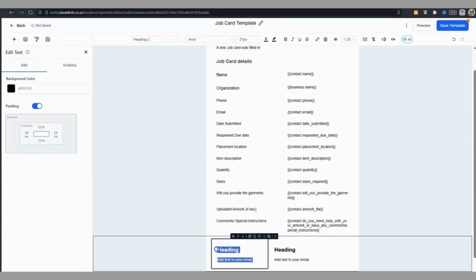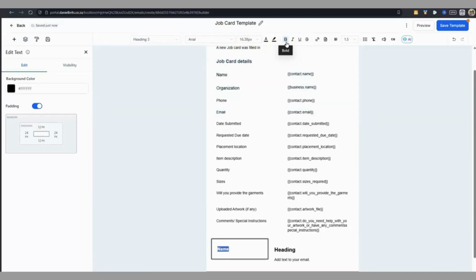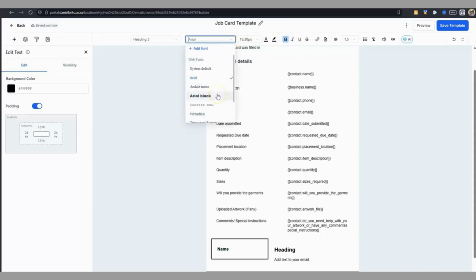And this here you can just edit. So let's do name, and this here we can edit to make it a paragraph, or we can make it a heading 3, depending on how you want to do that. And you've got all these controls. You can bold it, italic, all of that, and you've got all of your different fonts over here as well.